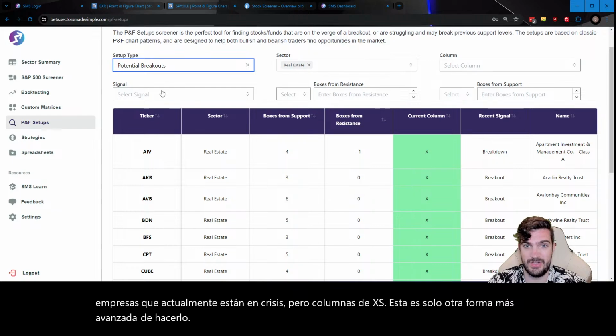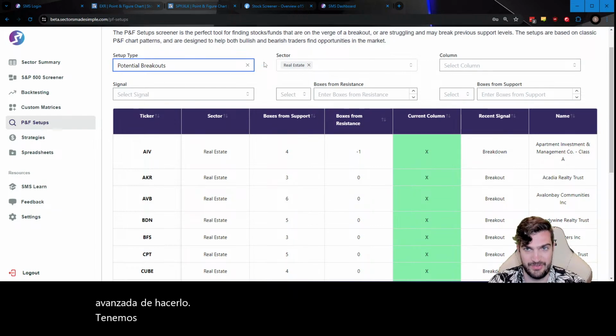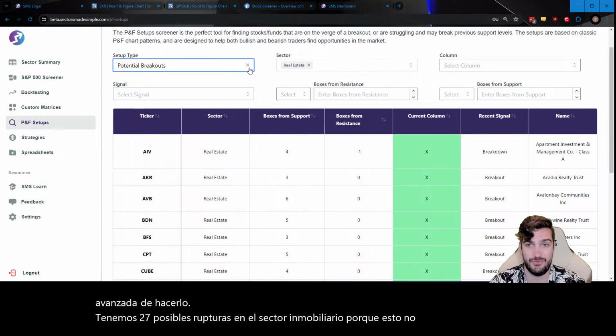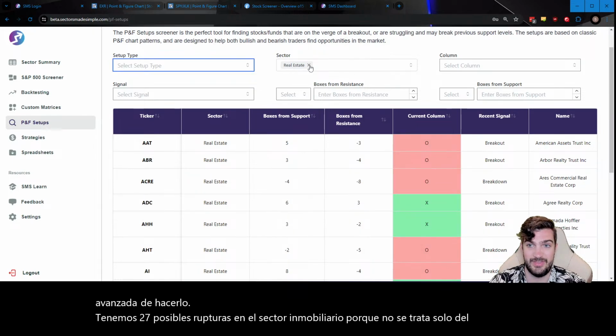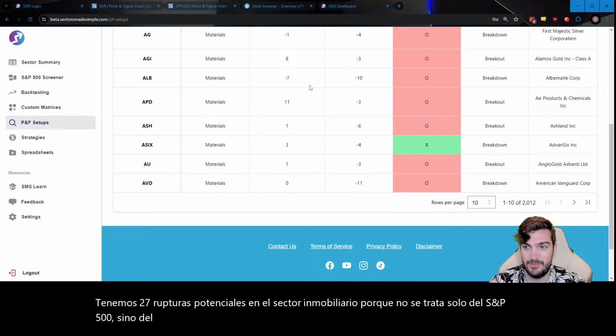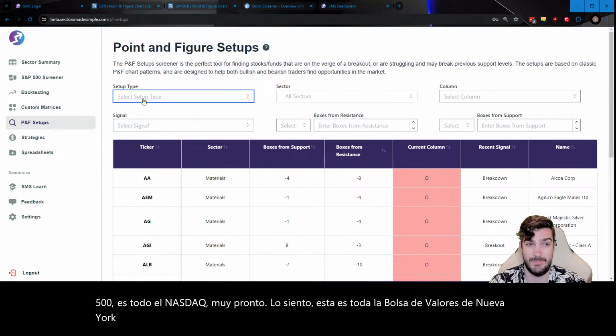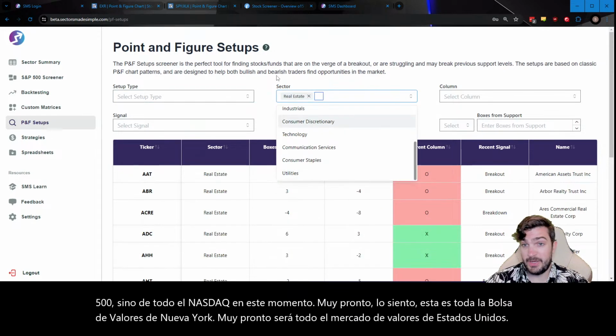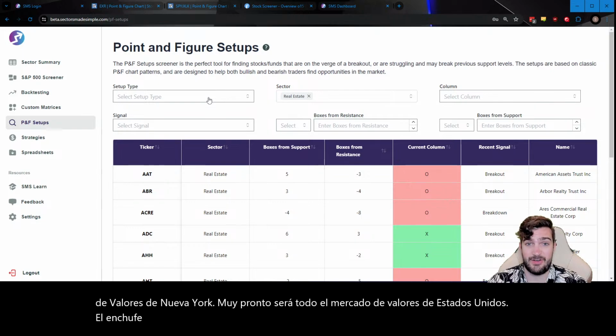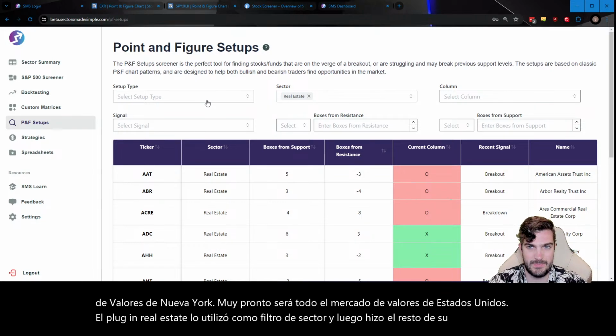We have 27 potential breakouts in real estate because this is not just the S&P 500. This is the entire, right now, NASDAQ. Pretty soon, this is the entire New York Stock Exchange. Pretty soon, it will be the entire U.S. securities market. But plug in real estate. Use that as your sector filter, and then do the rest of your analysis from there.